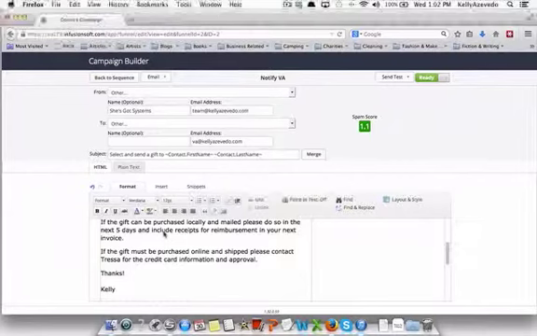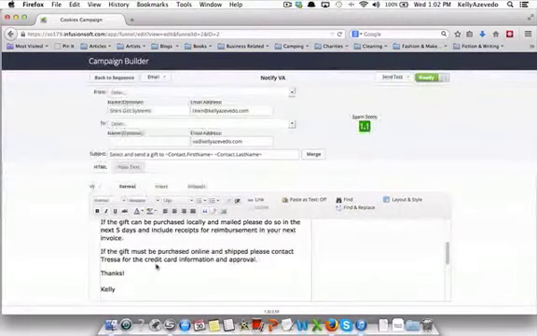That way, your team member knows what they need to do. They need to look at the list of approved gifts. You can also attach that here as a file. They choose the gift based on the information in Infusionsoft about the client, and then send it, save the receipts, and you'll reimburse them. However, if the gift must be purchased online and shipped, contact Tressa, who's our business manager, and get the credit card information and approval. So you see there's the if then.